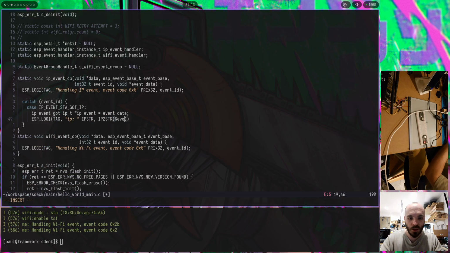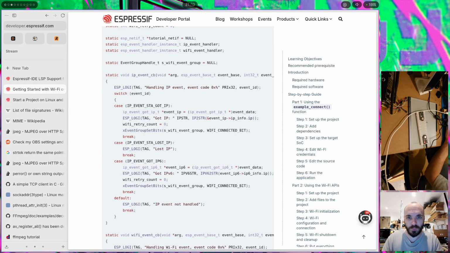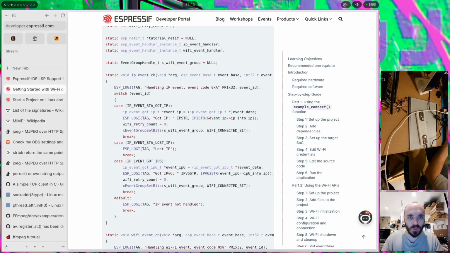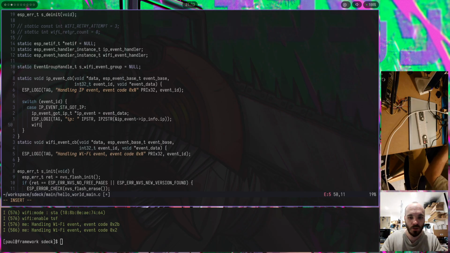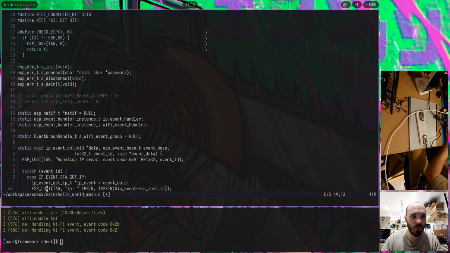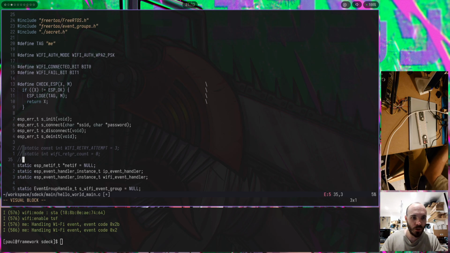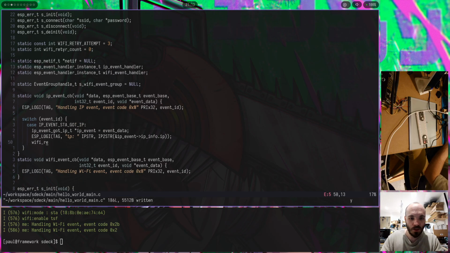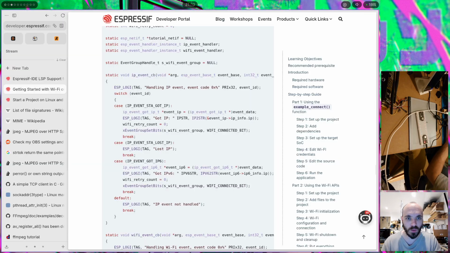So event, so IP event. I call it IP event, IP info IP. And then we do Wi-Fi router account. So yeah, those two are gonna need to come back. See, it doesn't even complete those. I wonder if the LSP is just not working at all.